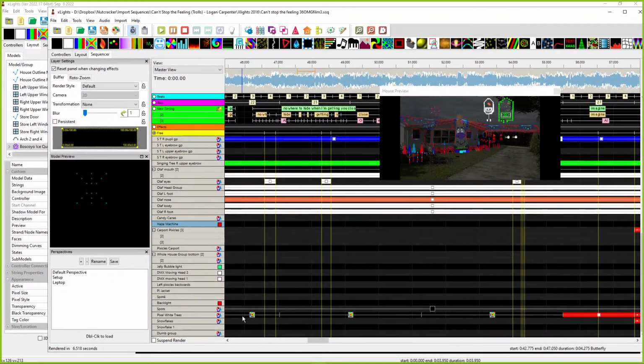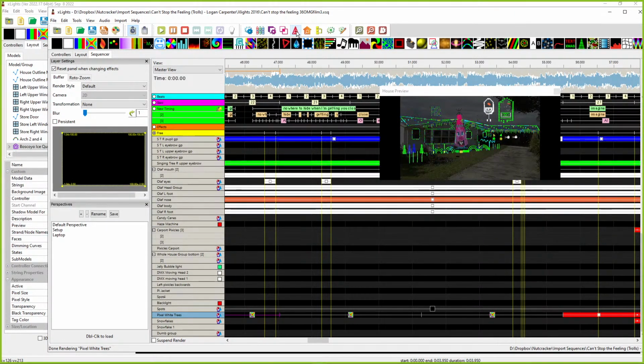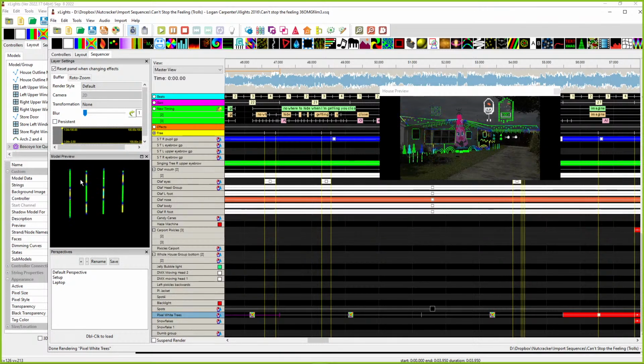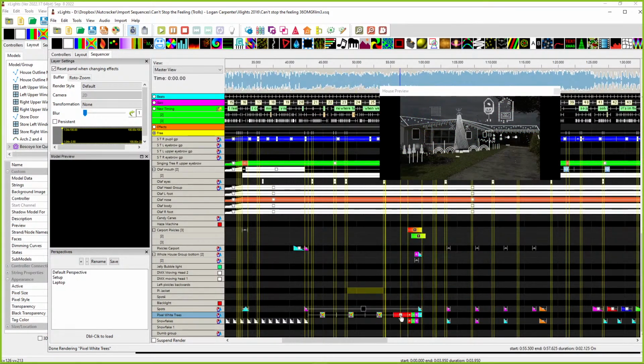And so we have a white tree. I don't know what model that is. Let me hit the model. Where's that? Okay, right there. So this is his white tree, this pixel white trees. That's over here on this model preview. Maybe that would work out well for putting across the larger prop.